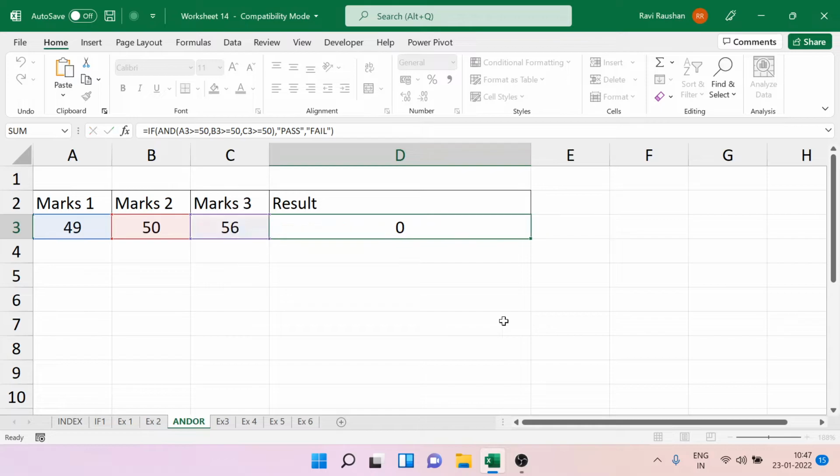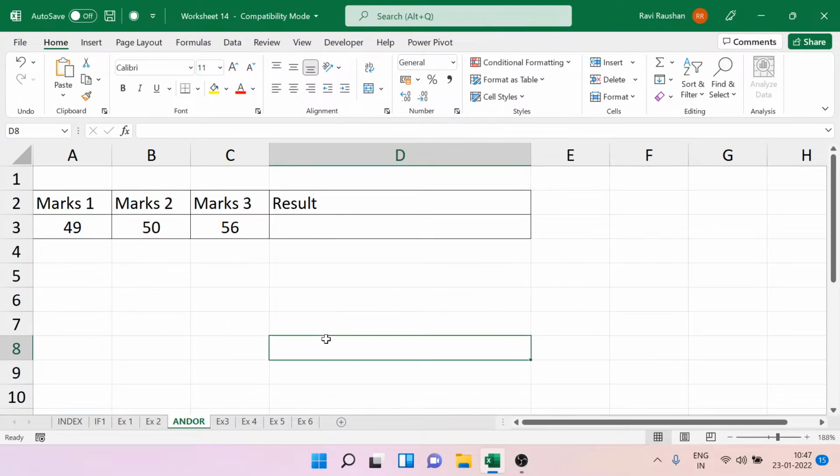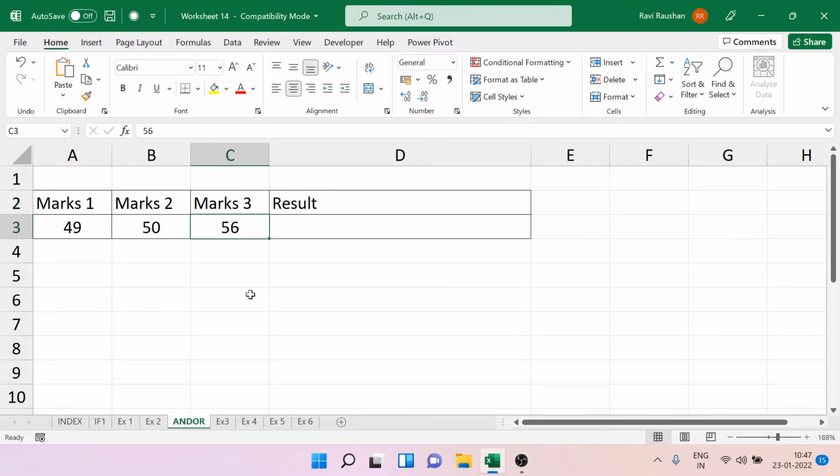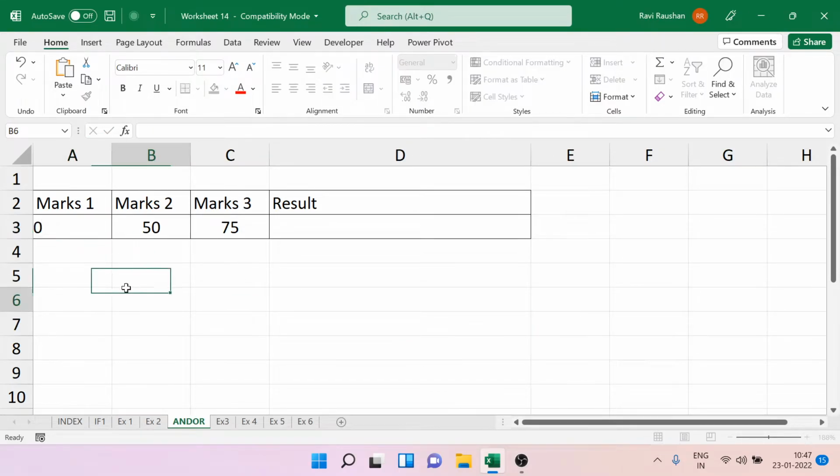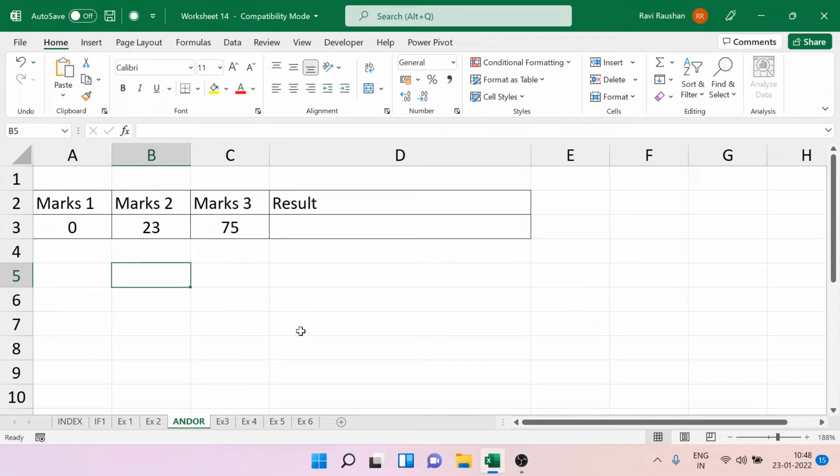Now let us reverse the condition. Let's say the college has decided that if the student gets 75 in any of the subjects, let us assume, the student passes. It doesn't matter if in other exams he may have scored 0 or 23. At least in one subject he should score 75 and above, then the student will pass. So basically either this should be true or this should be true or this should be true.